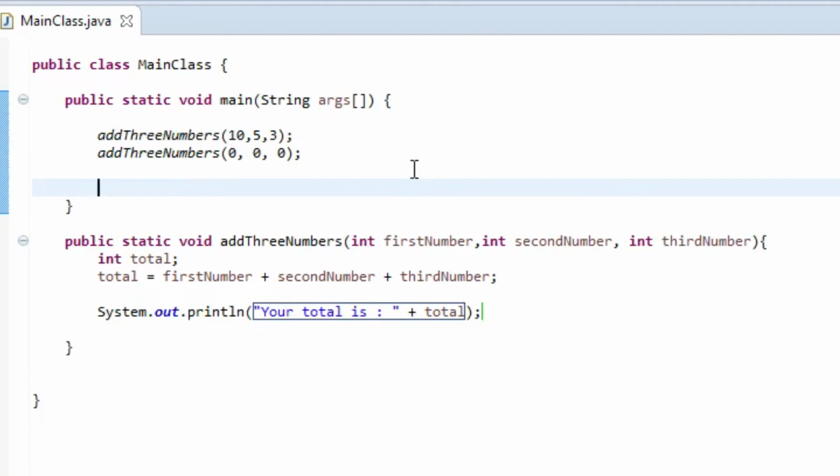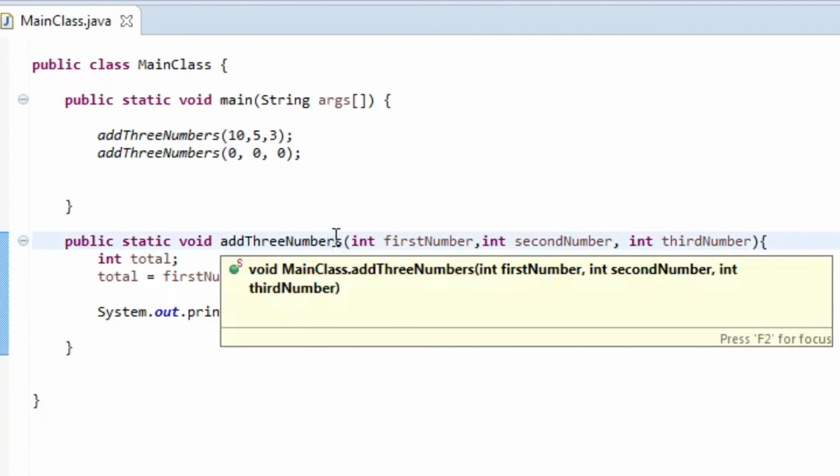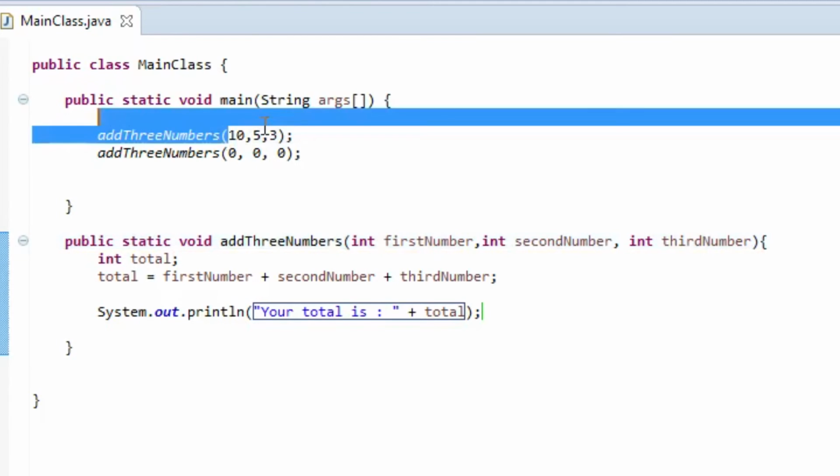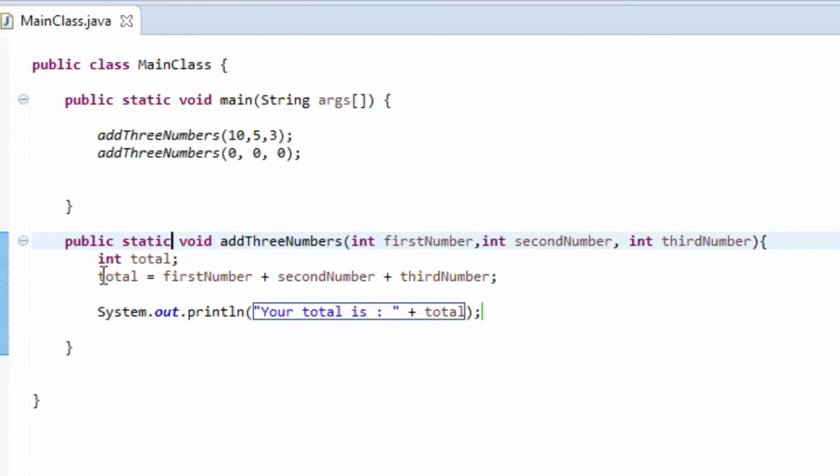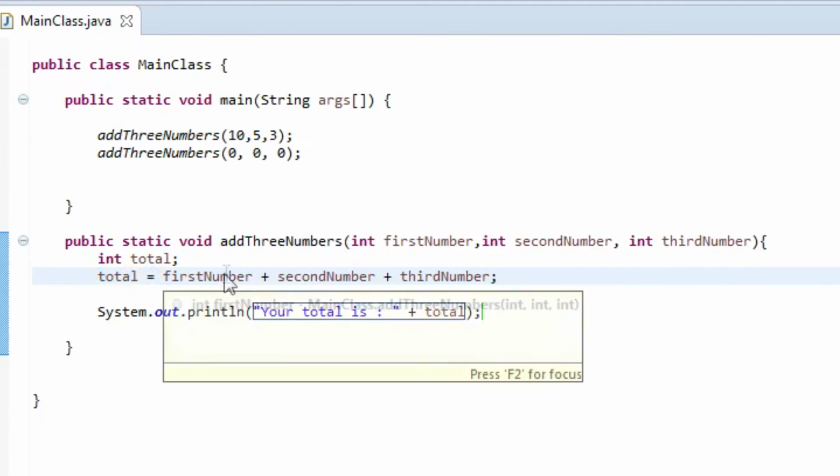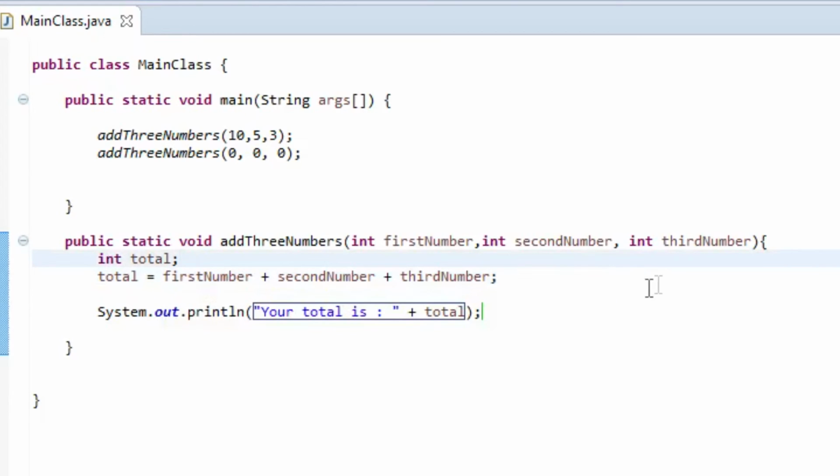So now I'm just going to go over everything we did in this video. We made a method called add three numbers, and this method requires three integer values. So whenever you call this method, it requires 3 integer values as its parameters. And once it gets the information of the variables, it comes back and then sets the total equal to all these numbers added together. And then the method just prints out the answer to the console.